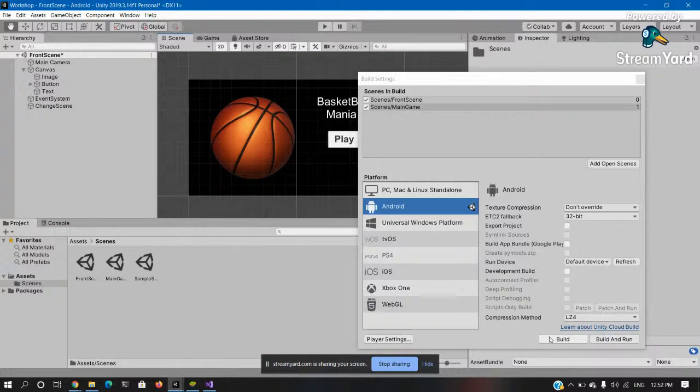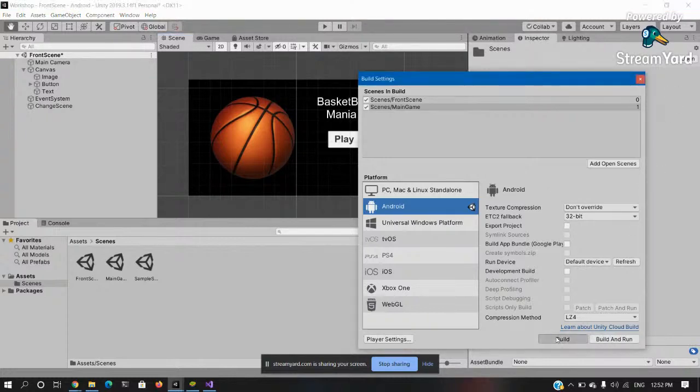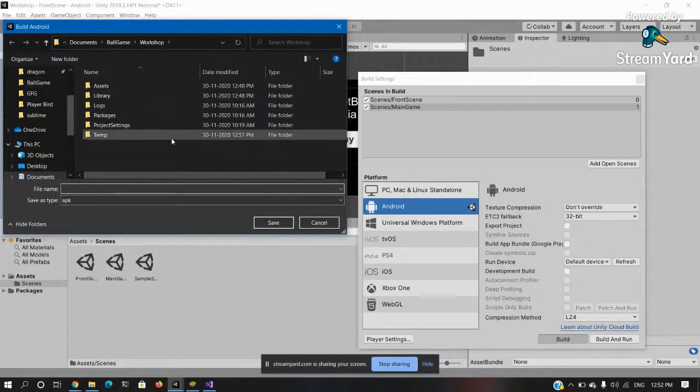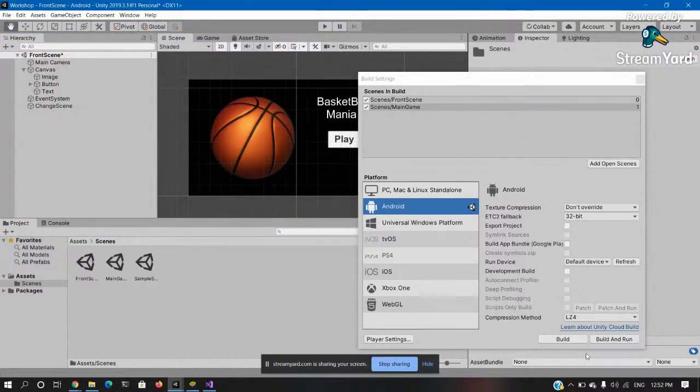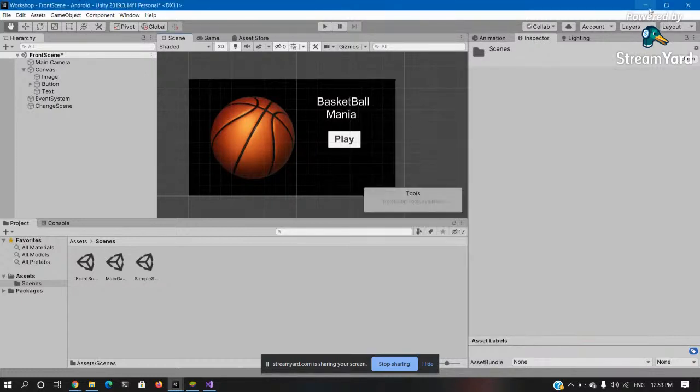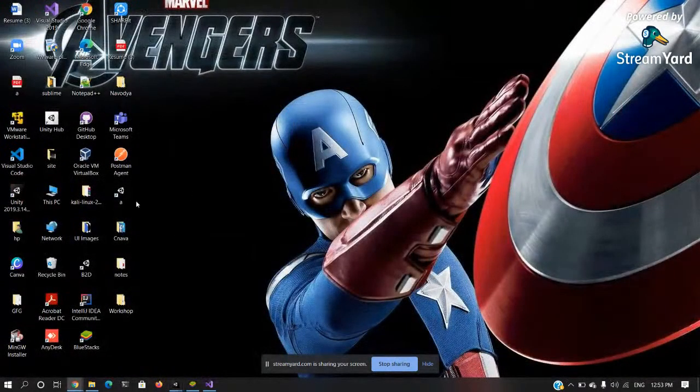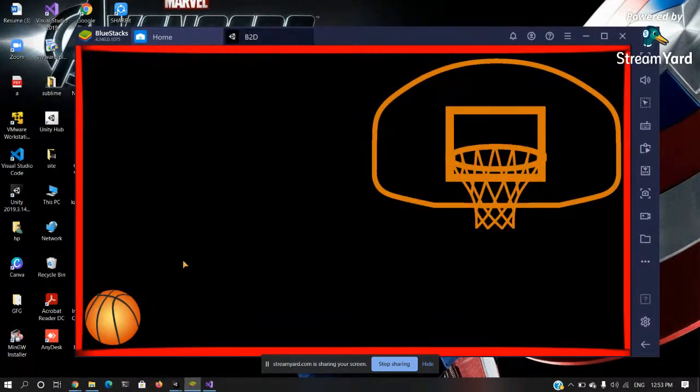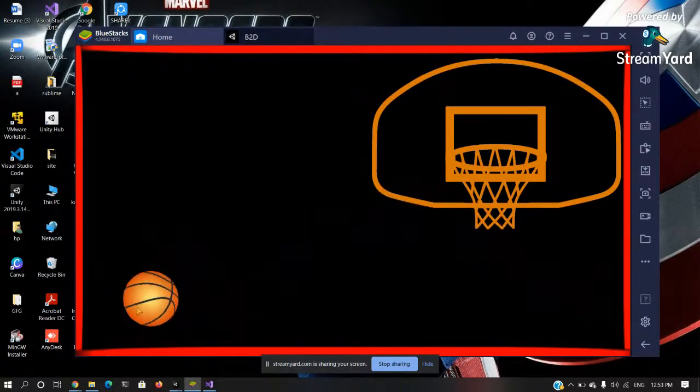Just after this, click on this build button and click on build and save where you want, because it will give you the APK file. I already have this APK file present, and it will take a little bit of time to build, so don't worry if it is slow. So after this, the APK file will look like this. Now this is my APK file that I have made. See this, and you can see how the game is currently working.